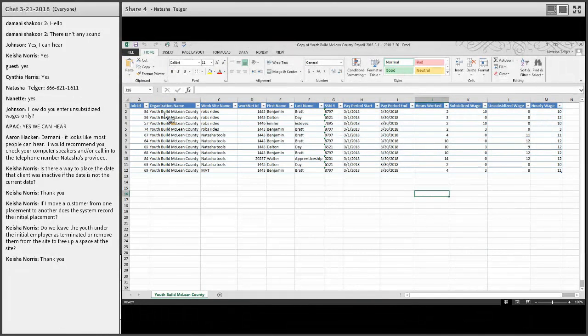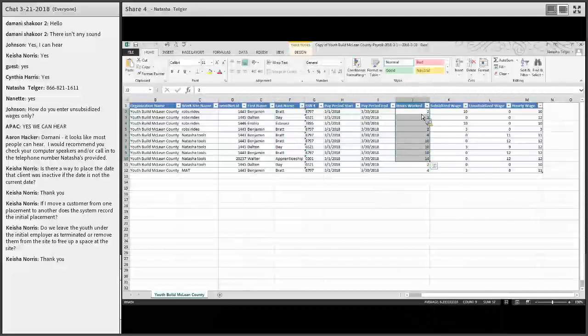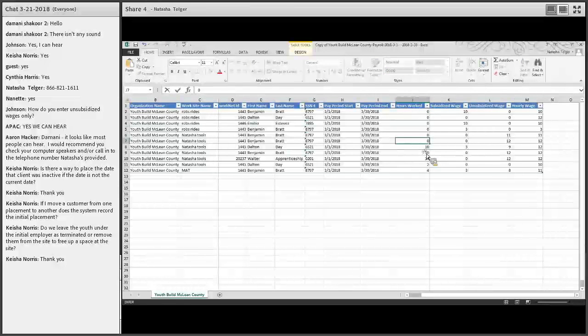Whenever you enter your payroll, or when you download your payroll template, it puts the organization and the work site in automatically. It generates all this for you: the WorkNet ID, first name, last name, SSN, and then these will all be zeros whenever you first get this.